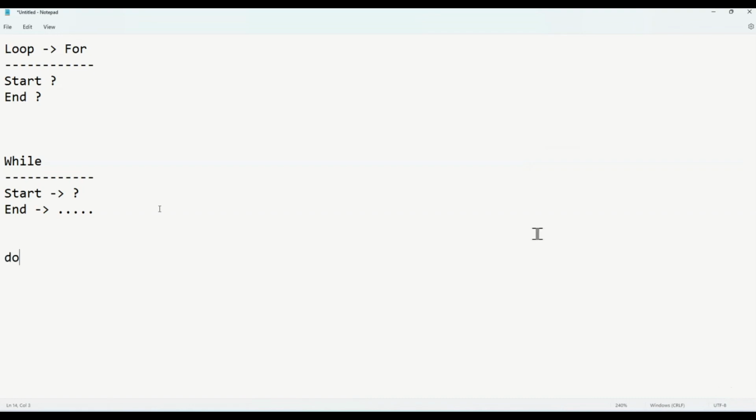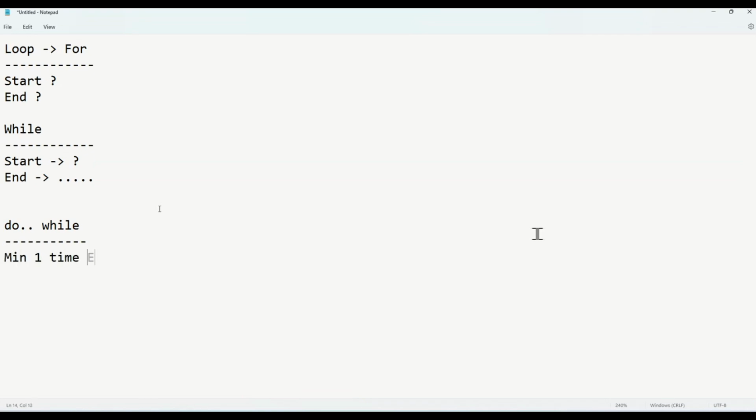And there is another loop also, the do while. A do while loop means what? The loop will be executed a minimum of one time. After that the condition will be checked. So minimum one time execution will be there for the loop, and after that your condition will be there after the execution of the one time.